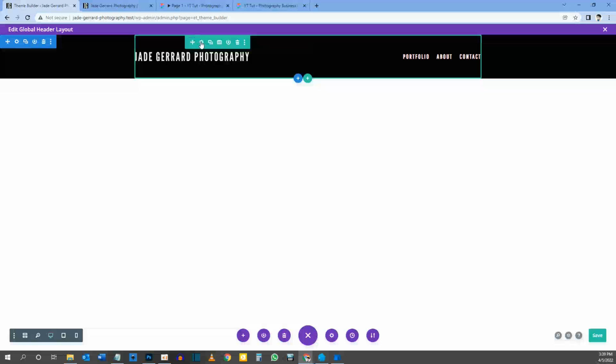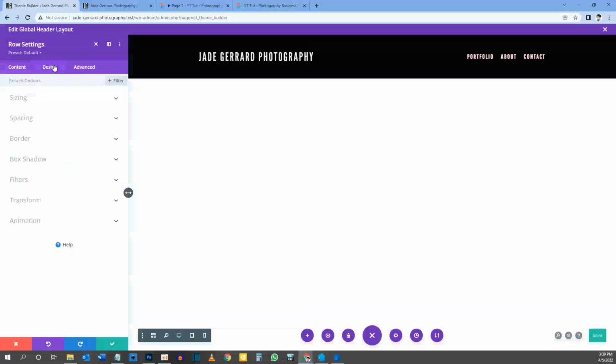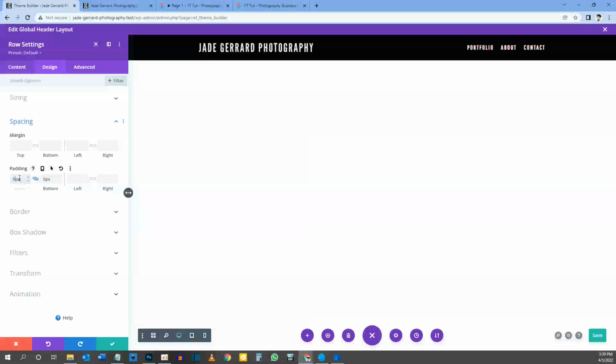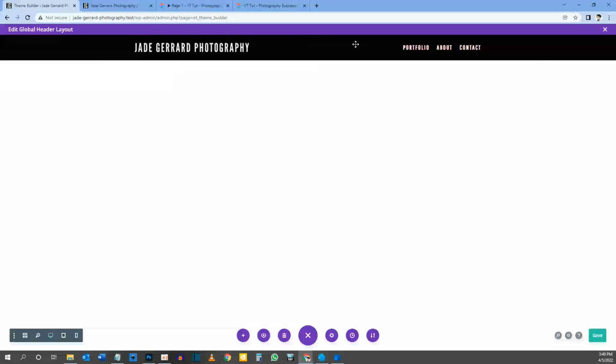So let's click on the row. Let's go to design. Let's go to spacing. Again, under padding, let's again click it so it links up. And let's push 0. And you see, it's gotten much more narrower. That is it for the menu. We will make this transparent. We're just going to leave that for down so we can see everything.